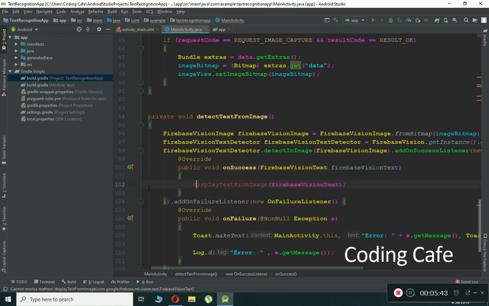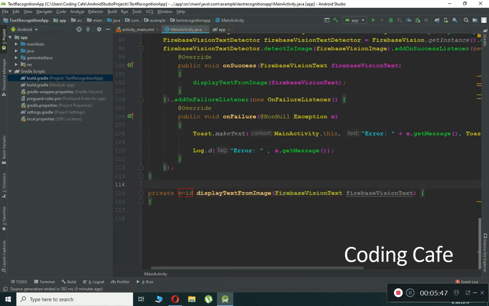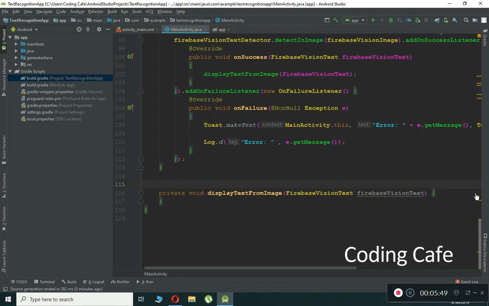And now let's create this method in our main activity, and here you can see it's created. Now inside here we have to get all the text blocks, and we have to check if, let's say, the user captures an image and that image does not contain any text. So we have to tell the user that there is no text available in this image. I mean, we have to check it.